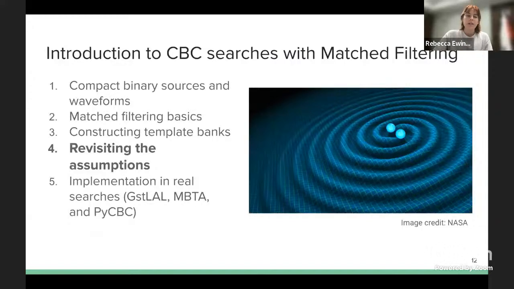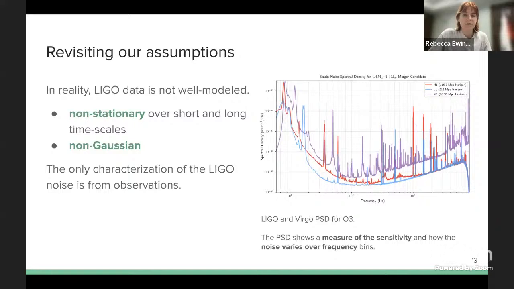All right, so now that I've introduced all the basics of matched filtering and constructing the template banks, I want to go back and revisit some of the assumptions that I made about the LIGO data. What we had started with was this idea that the LIGO data is stationary and Gaussian. Unfortunately, neither of those are actually true. What we have is non-stationary, non-Gaussian data. And in fact, the only characterization of the LIGO noise that we have is from our observations.